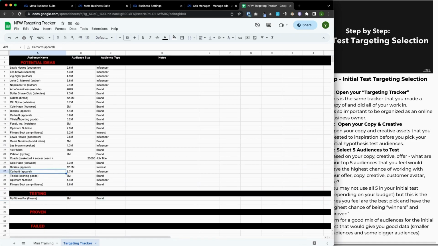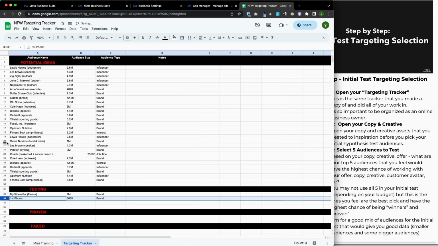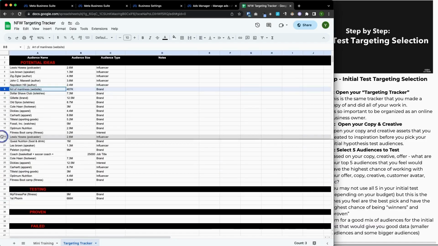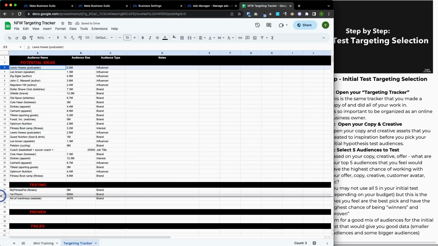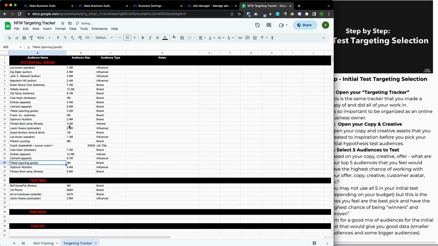Then let's say the next one I want to test is, I know first form was here, so I want to test first form. And then I also want to test, let's see over here, the Art of Manliness. Let's say I wanted to test that one. And then let's say I wanted to test Lewis Howes. So I've got 4.